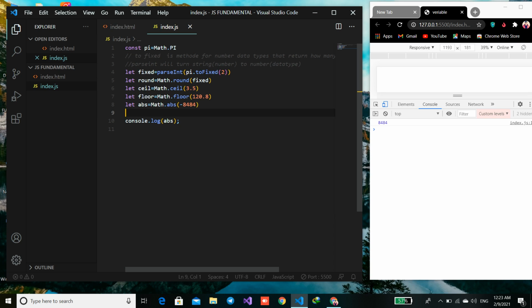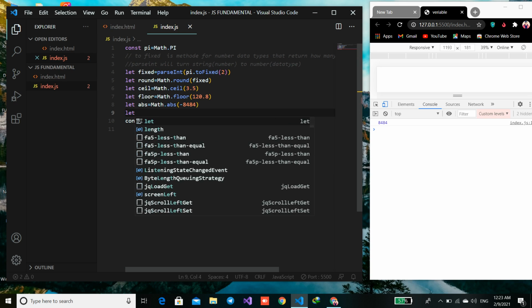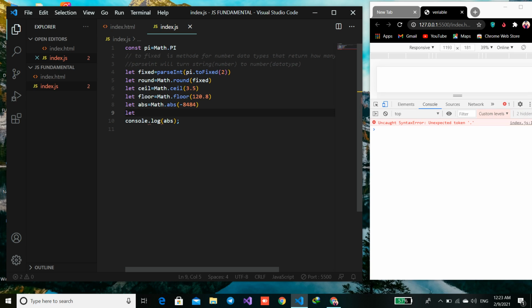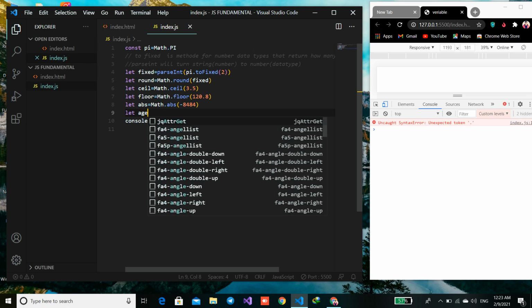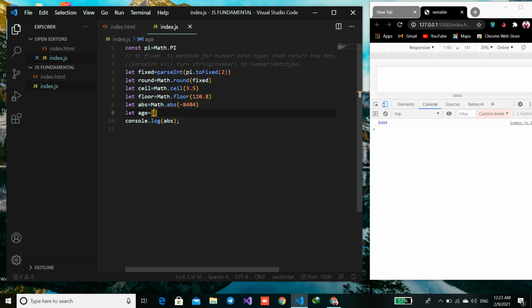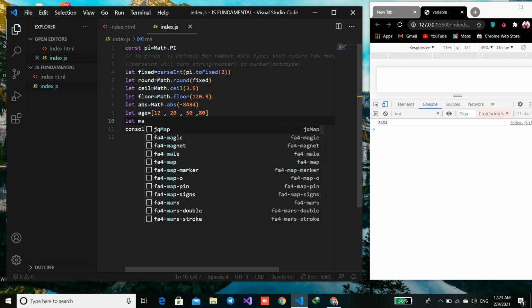I'm going to tell you guys here. For example, I'm just going to create an object, but don't think about what objects we are going to reach yet. For example, we have age, okay? I have an array here, for example, 12, 20, or 15, and 80. Okay, we have these ages. And I want to say what is the max age.